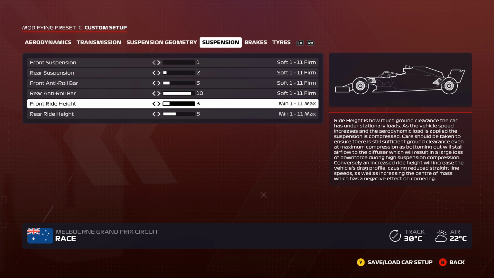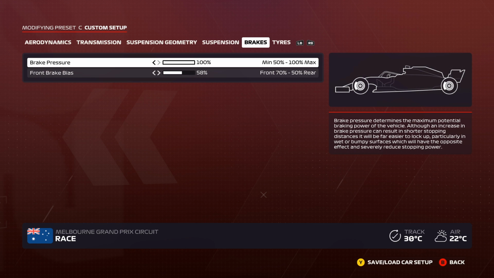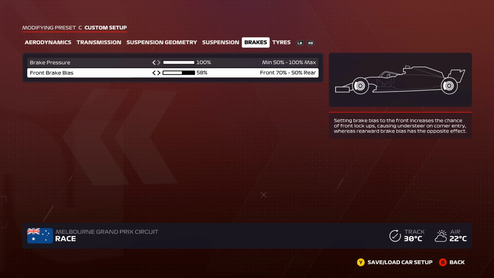But it's all about finding what works for you, and this is something that you are just going to have to play around with. As for the braking, pretty self-explanatory really. The more maximum pressure, the more stopping potential that you have. Although an increase in brake pressure can result in a shorter stopping distance, which is good, it means you run the risk of locking up much more often. So it's a risk and reward system: a better reward, but a much higher risk of making mistakes.